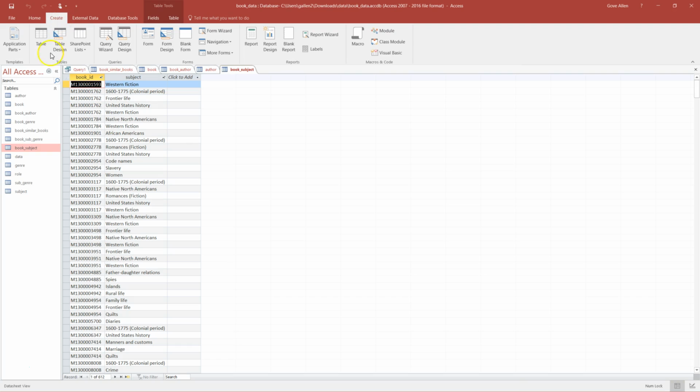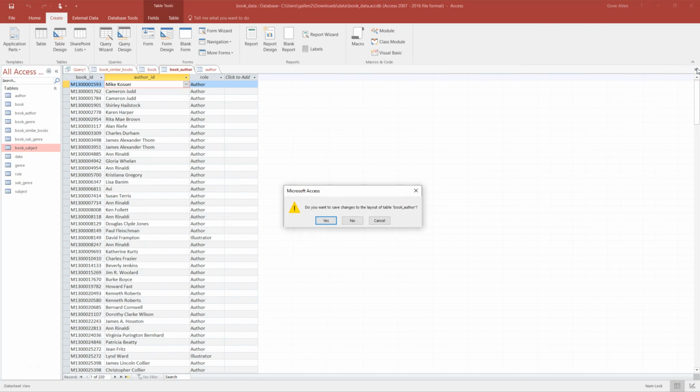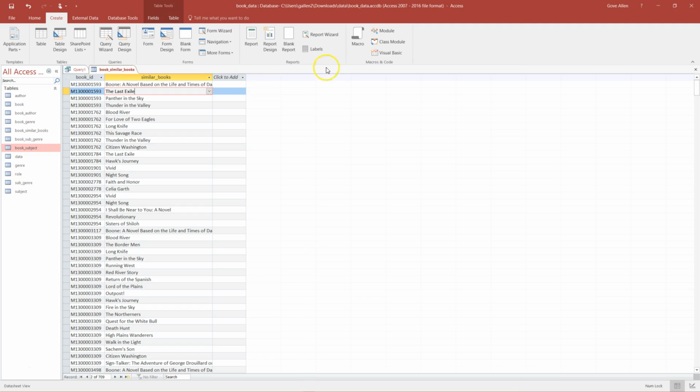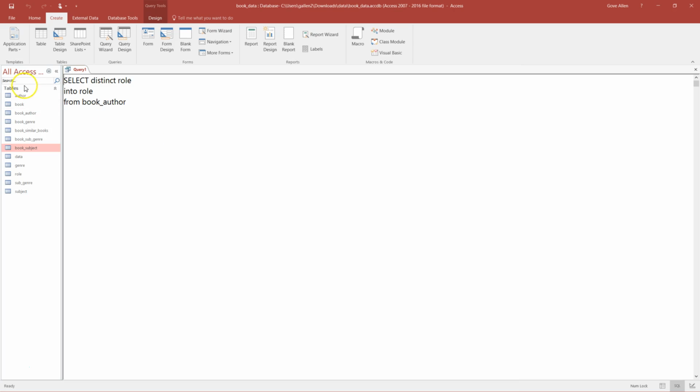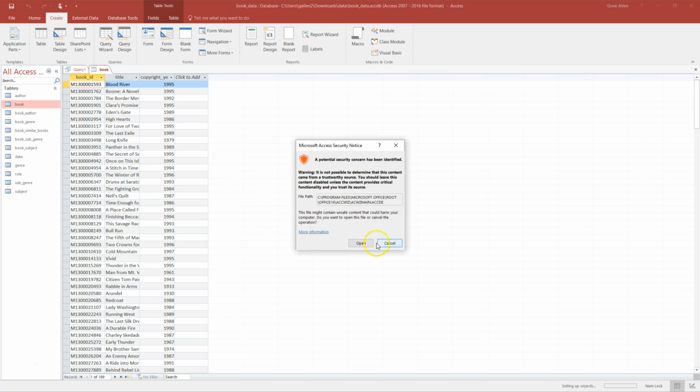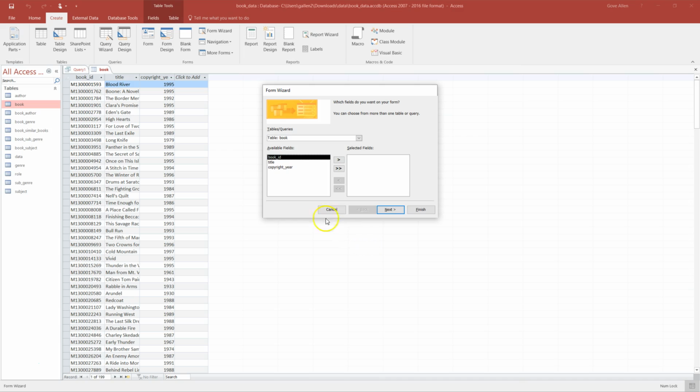I'm going to come to create. Before I start creating, I'm going to close the rest of these. Save changes, yes. I guess I'll leave that query where it is, in case I need to create another table. Save changes to this, yes. Okay, so I'm going to open up my book table. So here's the book table, and then in create, I'm going to create a form using the form wizard. And it's saying this content is from a trustworthy source. Looks like I've got some kind of add-in that's doing that. So we'll say open, that's fine. You probably didn't get that error on your machine.